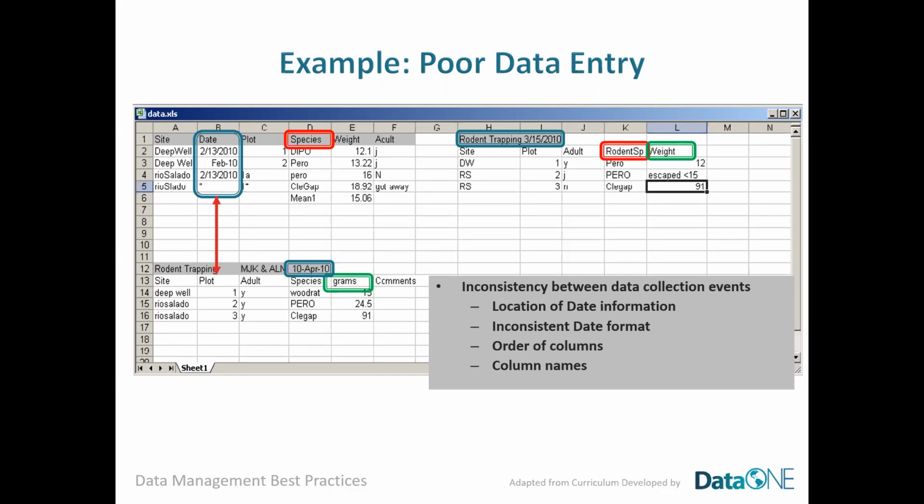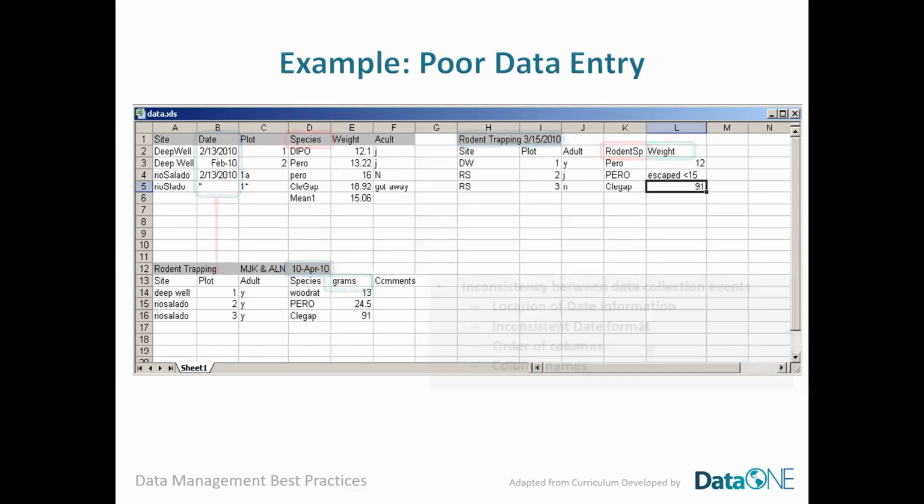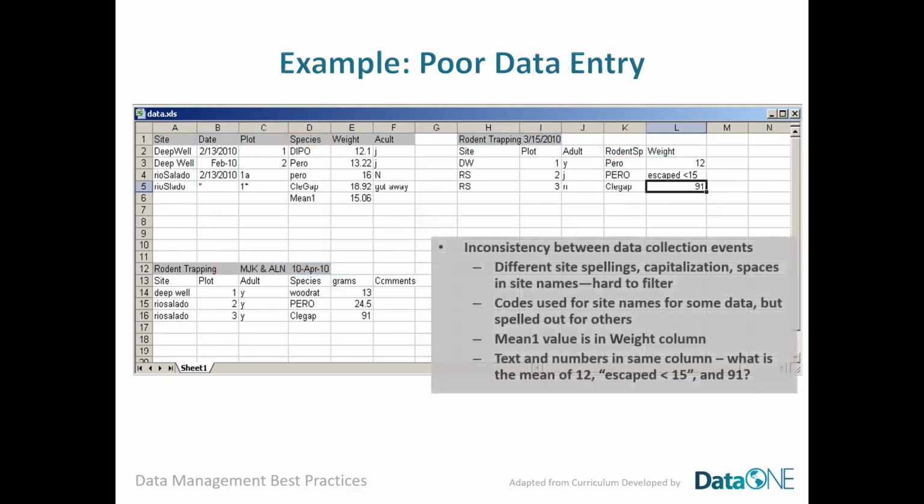So this can be confusing to any user who has to try to make sense of these data, and it would be a nightmare to try to write metadata for this spreadsheet. There are still more problems with how these data were entered. The naming of the sites is inconsistent. For instance, deep well was used in the first block versus DW in the block to the right.